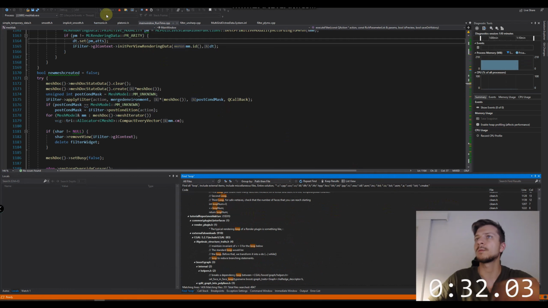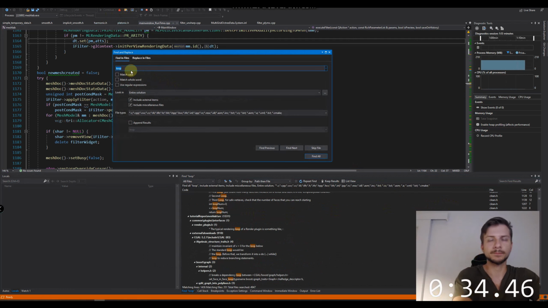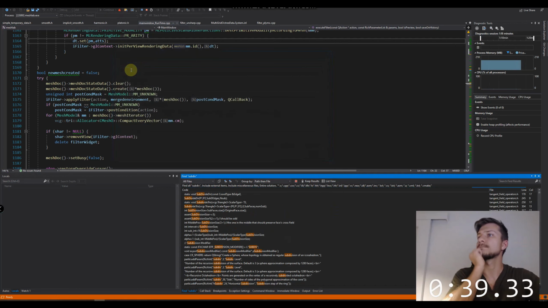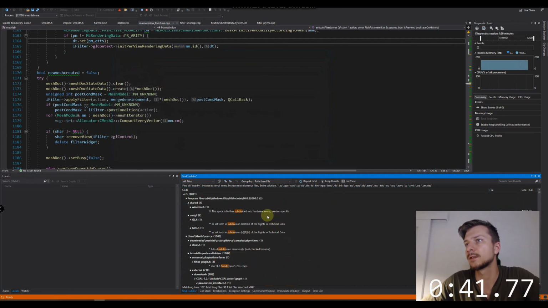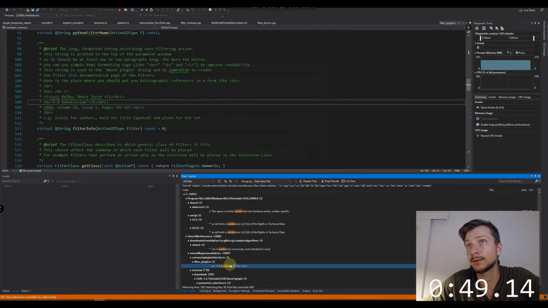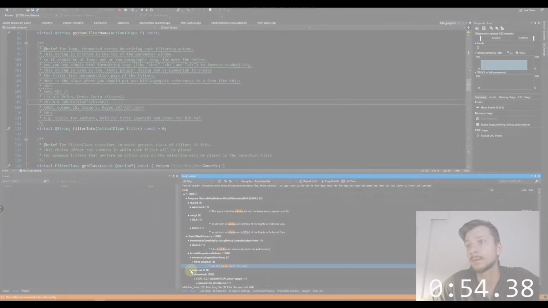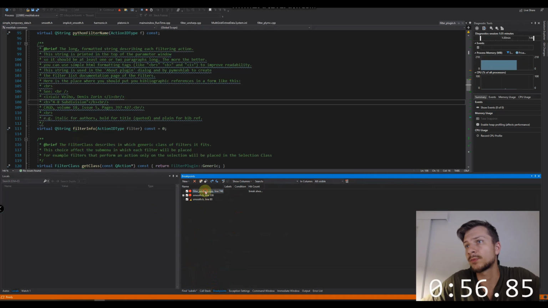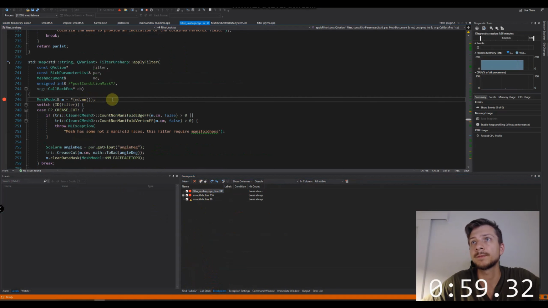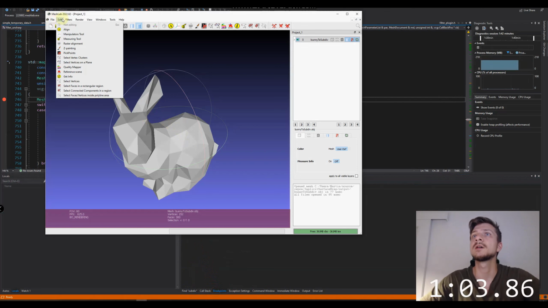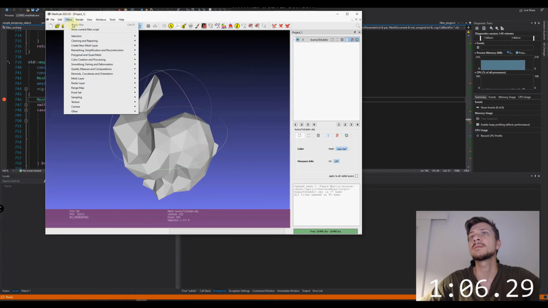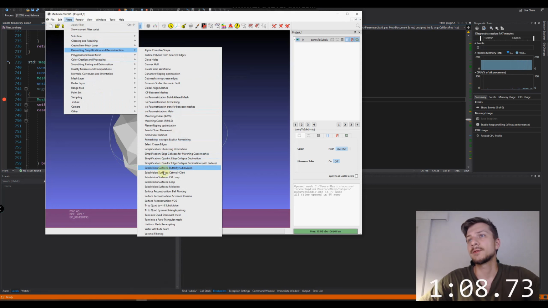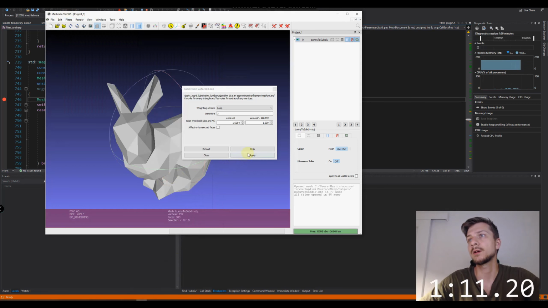Yeah, there's a whole bunch of things called loops, so let's just do that. Let's just search for the keyword subdiv and filter plugin subdivision. Yeah, it should probably be apply filter, wherever that is. Filters, subdivision, loop, apply.